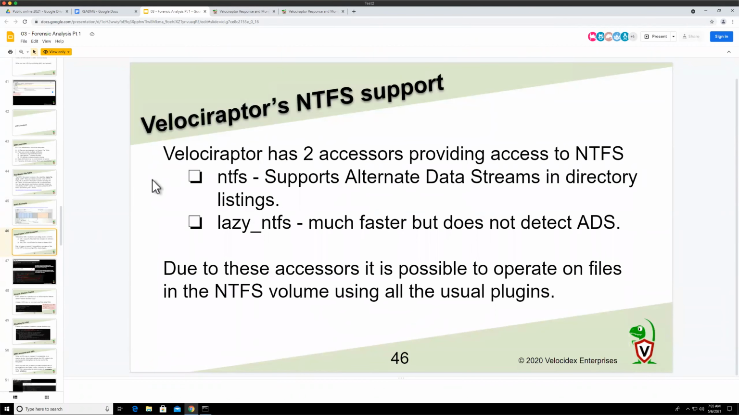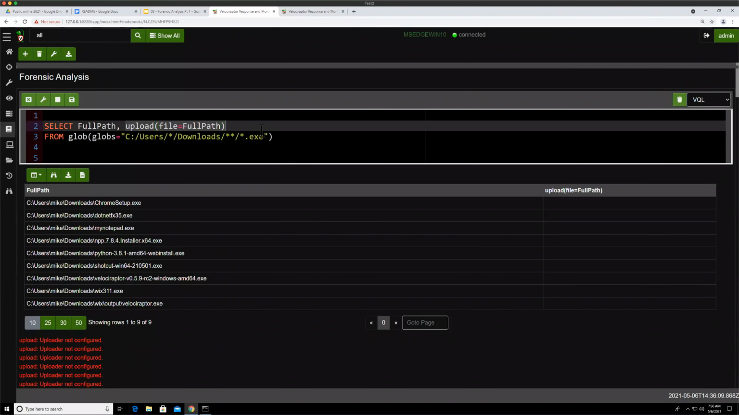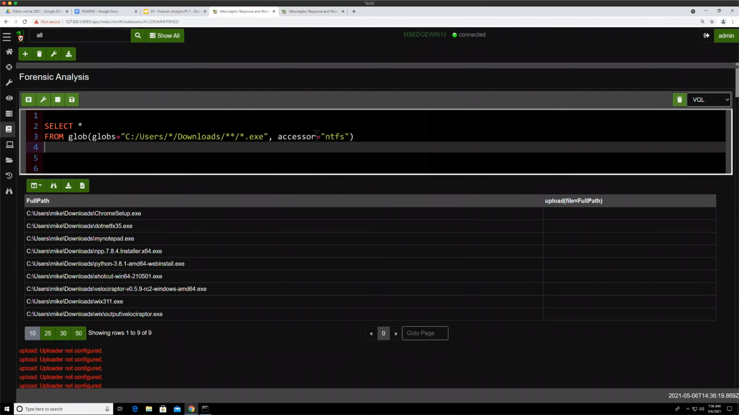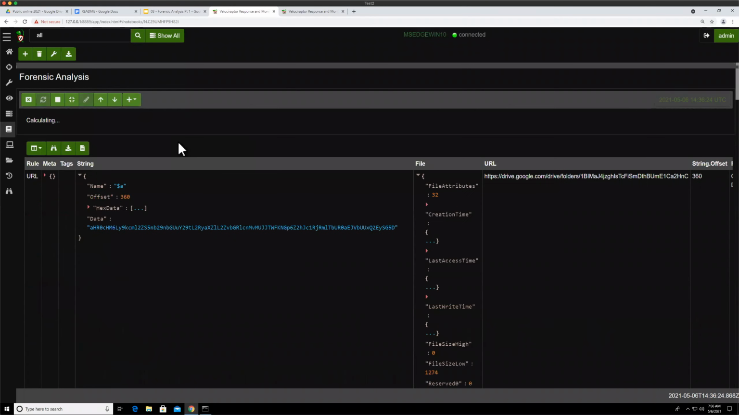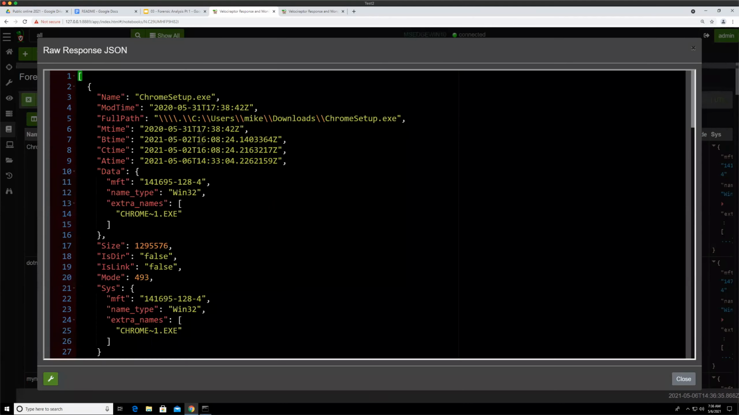Velociraptor has NTFS support, which we can parse out. So we've seen, let's go back to this glob thing, actually. I've got it here. Let's get this out of the way. And if I added the NTFS accessor, and let's limit it to, I don't know, 5. So it's still doing the same thing as any other glob, but you can see that we've got this. Let me just show you the raw data.